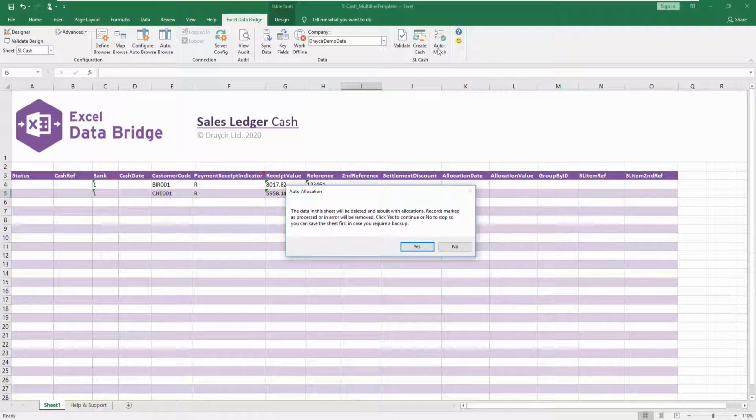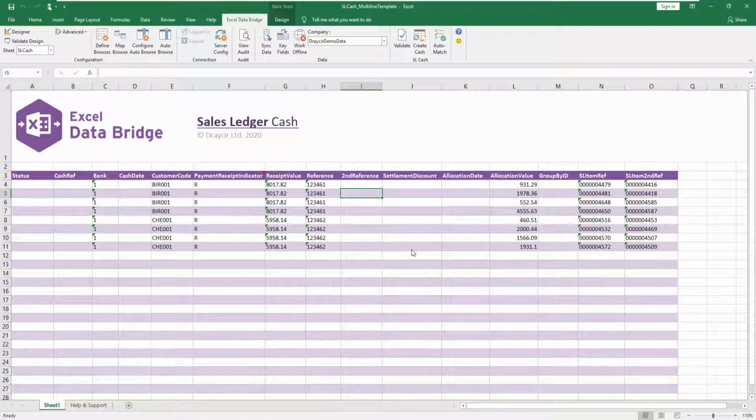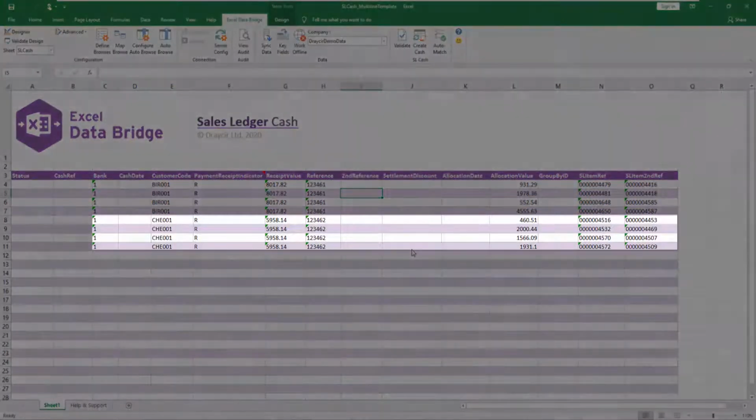A message appears confirming that the data in the spreadsheet is going to be rebuilt. If I click Yes to the message, the original line of data for each customer containing the total receipt amount has been automatically expanded to show several receipt amounts, displaying the correct allocation value and item refs. We can see 4 items to be allocated for customer BIR001 and 4 items to be allocated for customer CHE001.